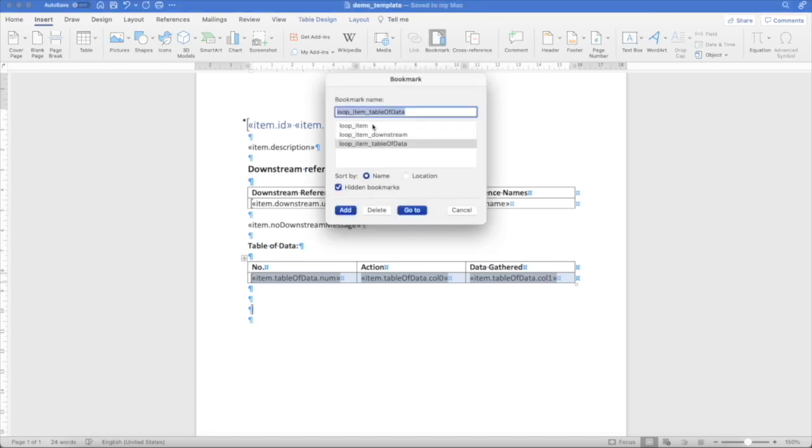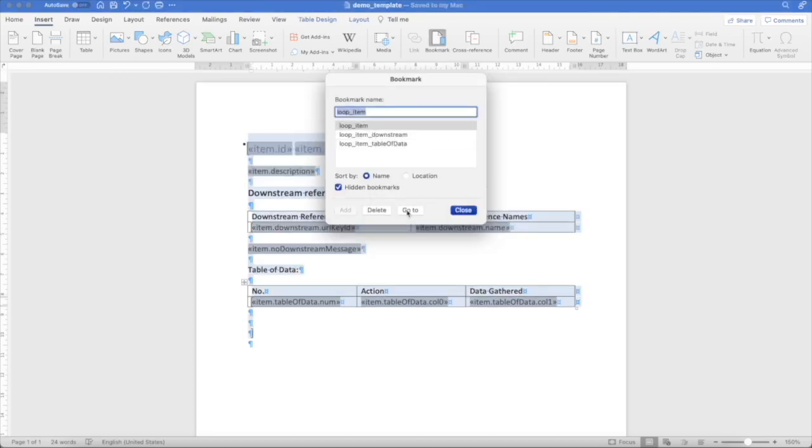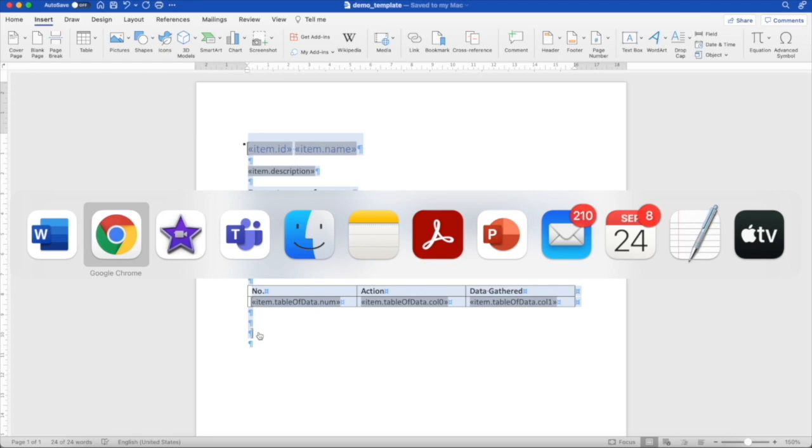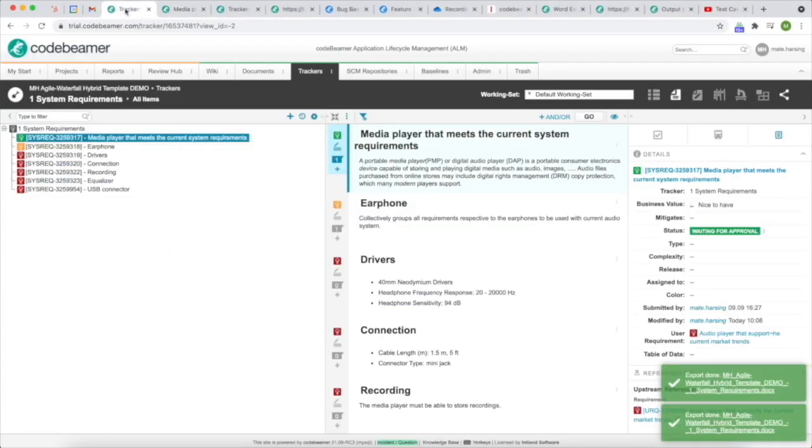Just to recap, we'll have to take a look at the loop item bookmark. As you can see, it encapsulates the entire template. Luckily, we also have the bookmarks showing turned on, so you can see the end of the bookmark is here at the bottom. I'll navigate back to Chrome.